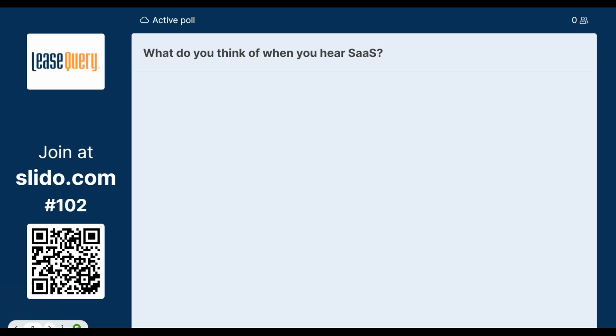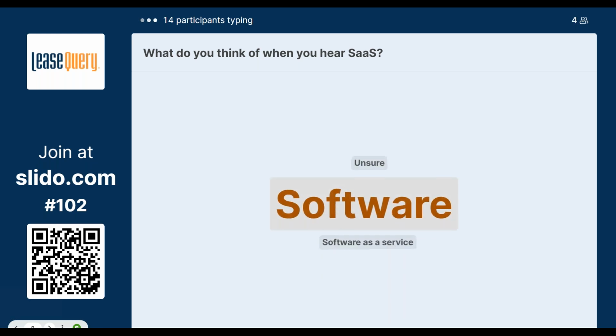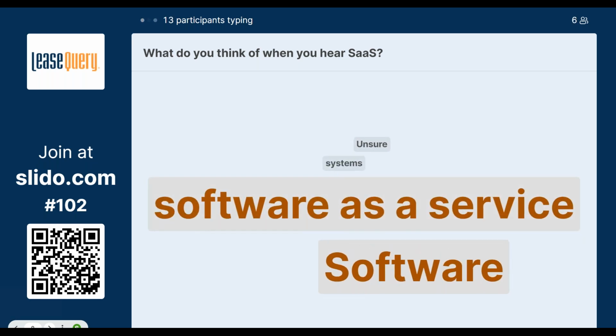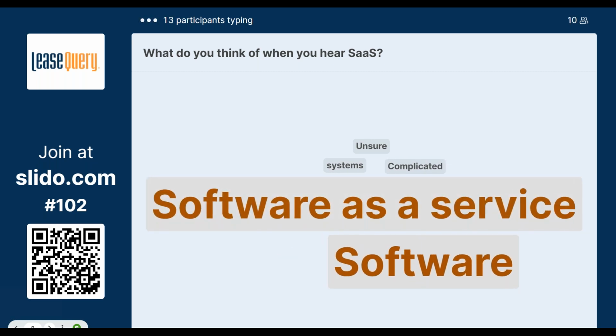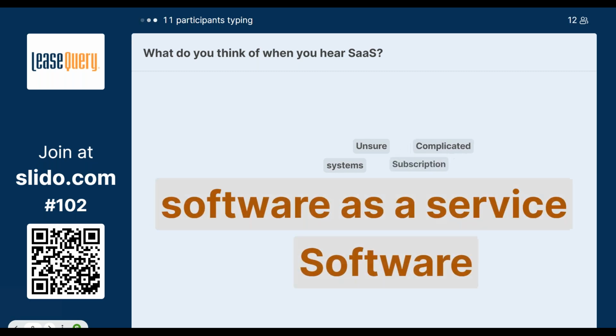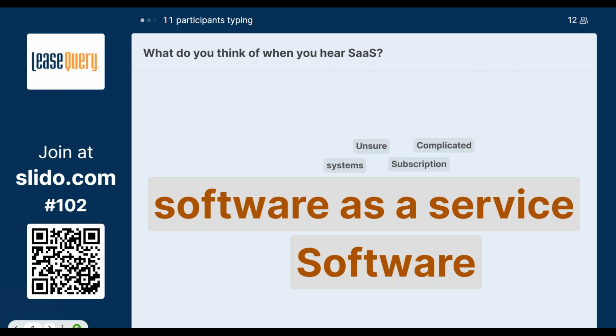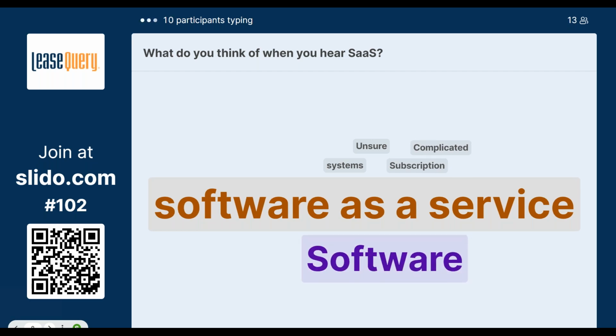But before we jump right in, we do want to launch our very first polling question of the day. And that is, what do you think of when you hear SaaS? As a reminder, this is through slido.com. You'll want to put in the code on your screen to answer these polling questions. If you answer 3 of the 4 polling questions of the day and stay on for at least 50 minutes, you'll be eligible for 1 CPE hour. But let us know what you think of when you hear SaaS.